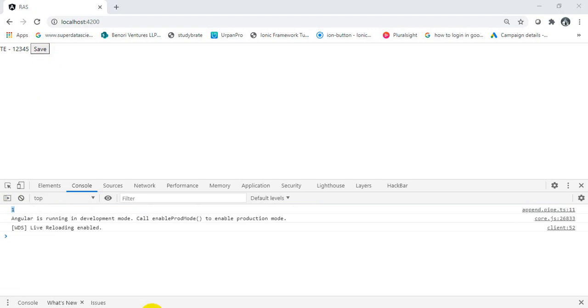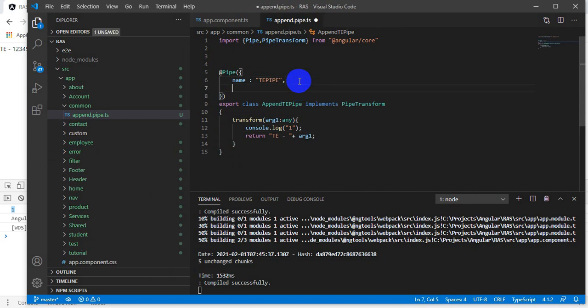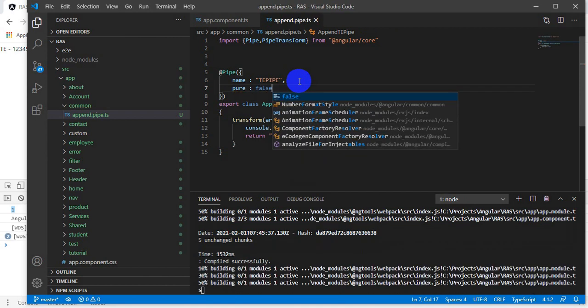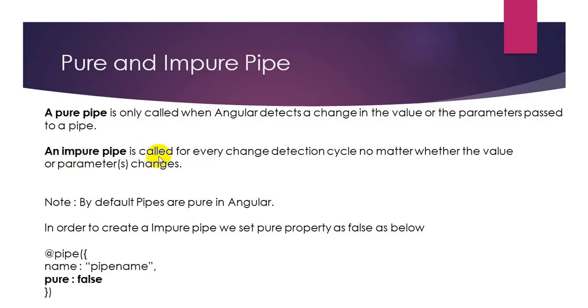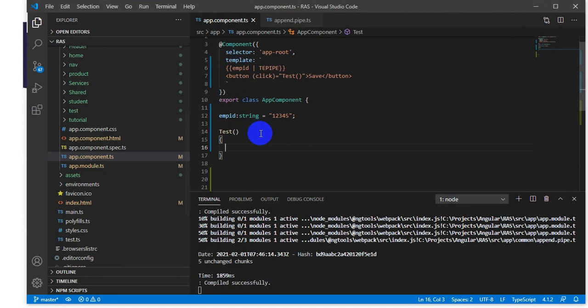Now let me change this pipe to an impure pipe. And how will we do that? We will just write pure false. Now our pipe is an impure pipe. And what's the definition of the impure pipe? An impure pipe is called for every change detection cycle, no matter whether the value of the parameter changes or not. So now it doesn't matter whether the value of this EMP ID changes or not, our transform method will execute again and again on every change detection cycle.